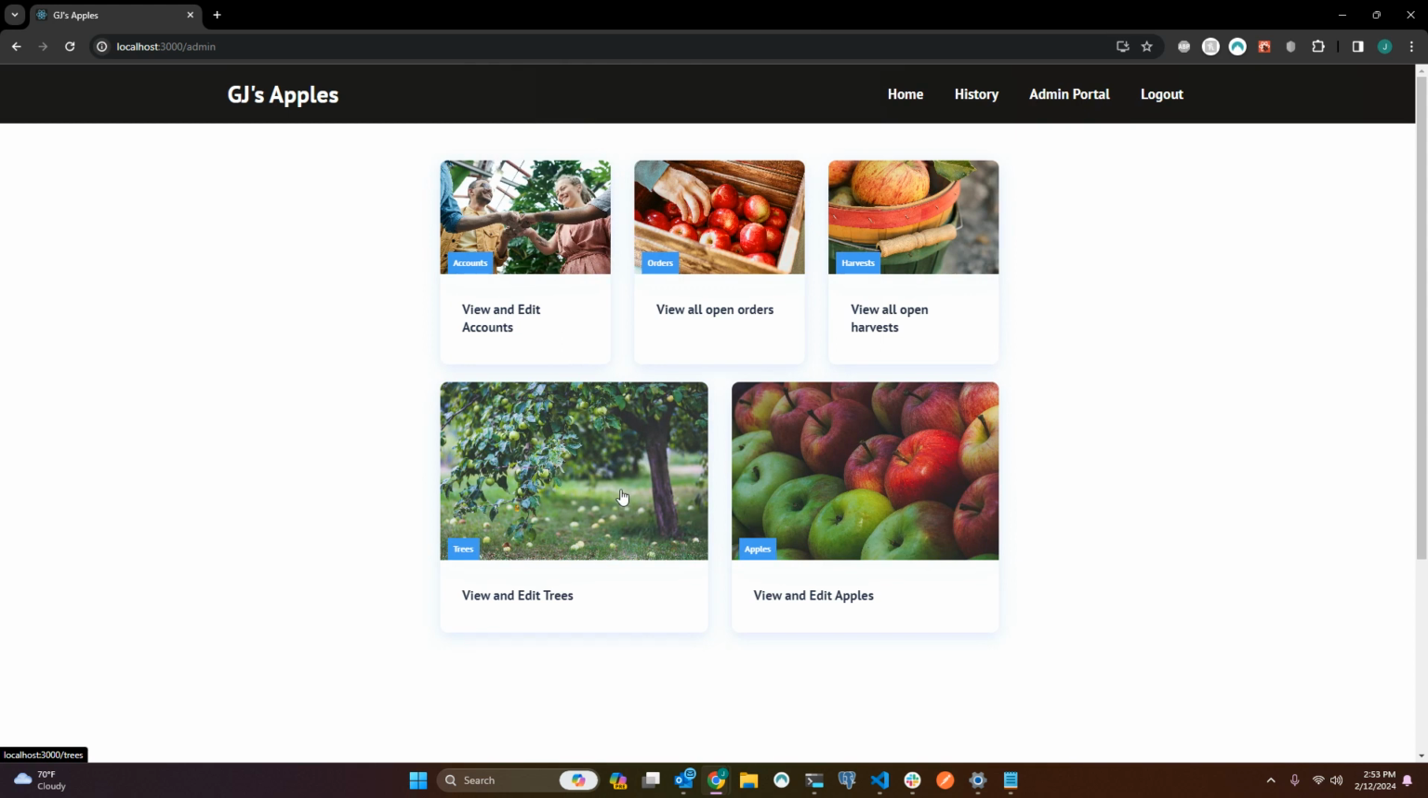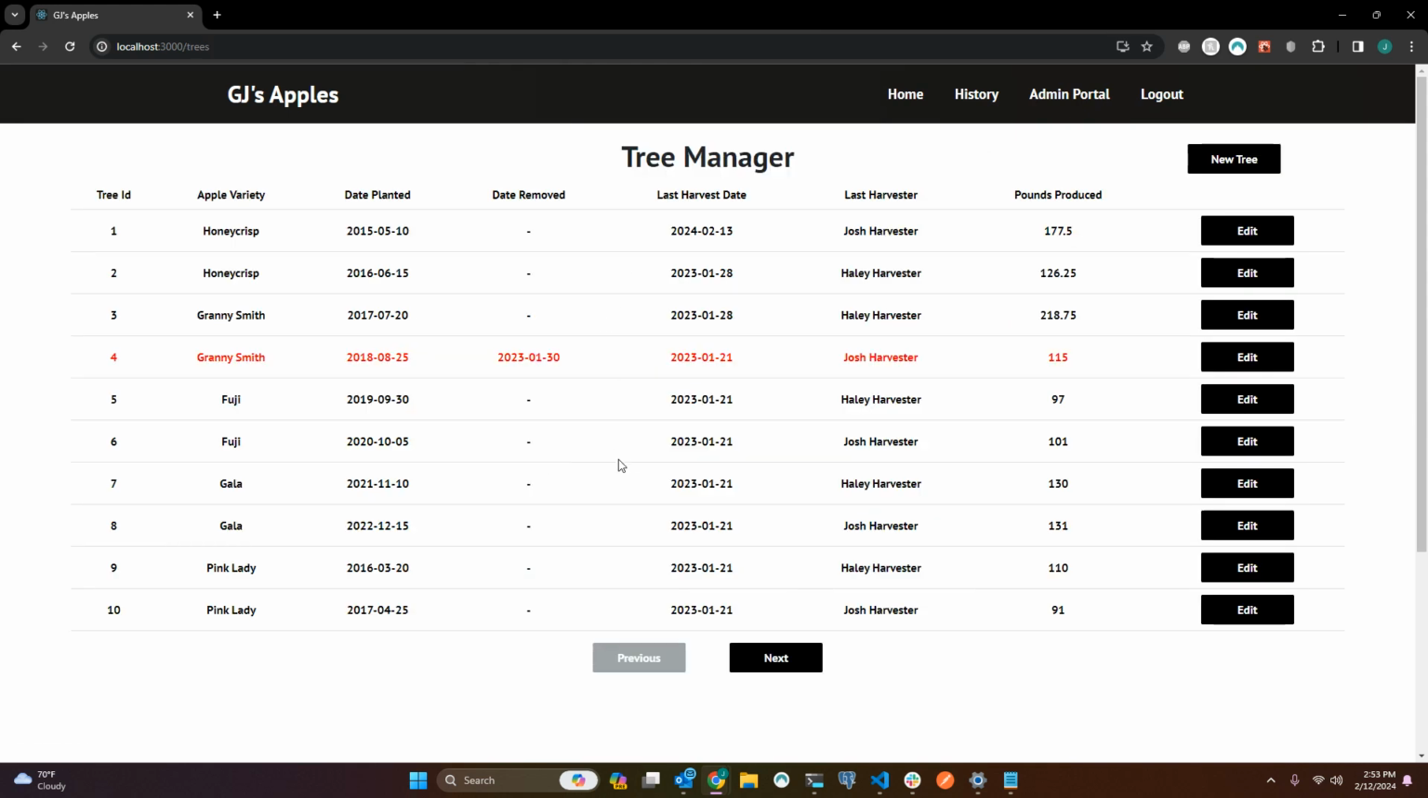I also have access to viewing and editing trees and apples. So I can go to the tree manager, showing me a list of trees. Any tree in red has been removed, and you can see that by the date removed being filled out here. And you can see some historical values about that tree as well.